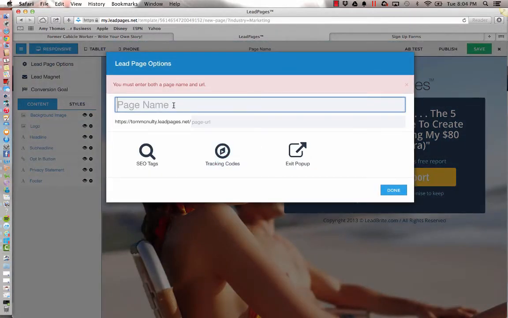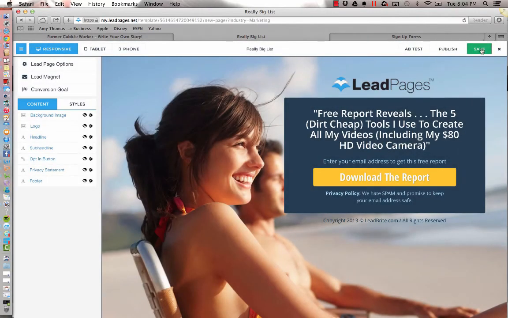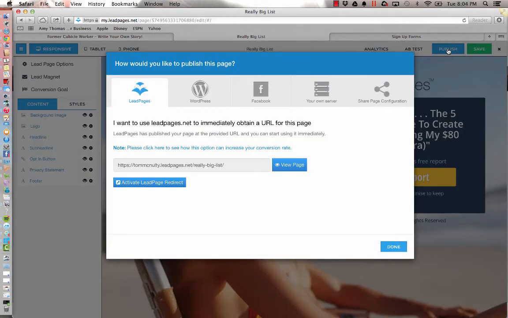And we're going to give it a name. We're going to call it a really big list. And we're going to click done. And then we're going to click save again. And we're going to click publish. So now we're essentially done.